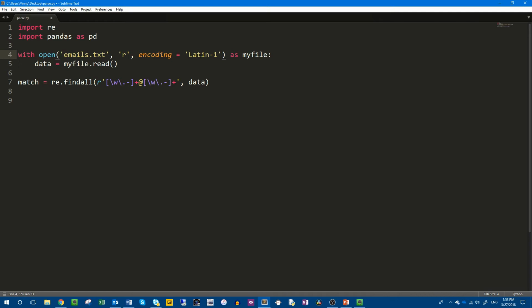I found that worked for text files that were exported from Outlook. Maybe depending on your version of whatever software you're using, or even if it's Outlook, a different version. I'm using Outlook 2016, I think it is. If you're using something different, you might have to change this encoding around to something else. But if you are using Outlook, try Latin 1. It'll probably work for you. If it doesn't, then just try something else.